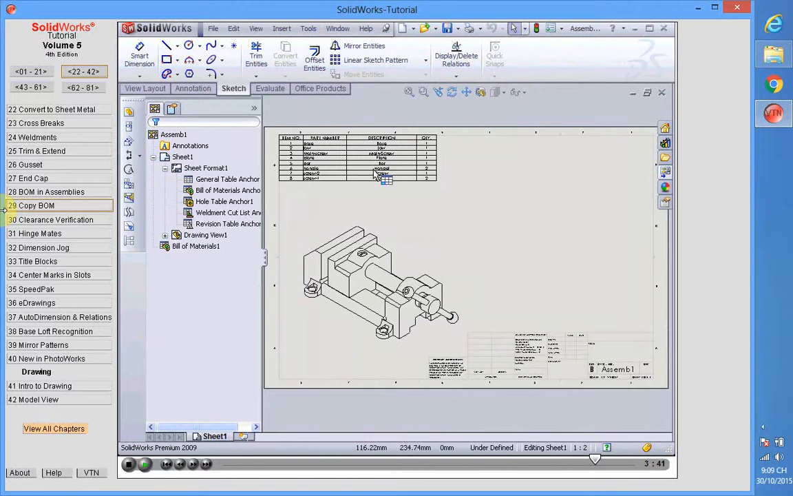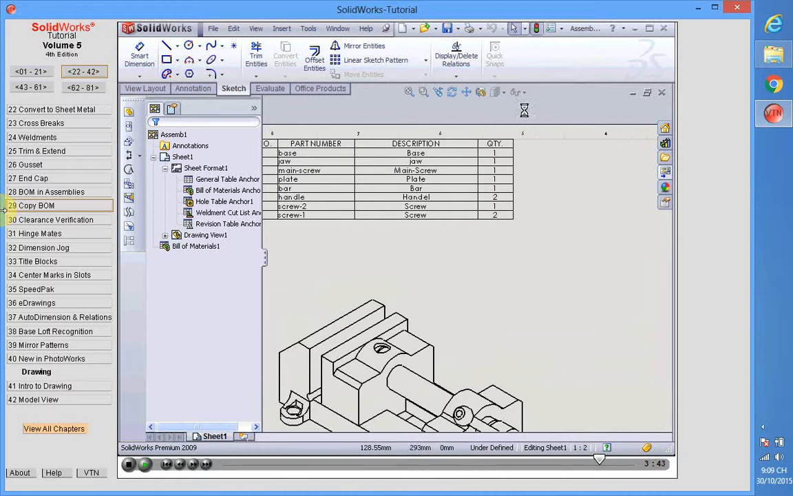Let's zoom in a little bit. As you can see, the column on the Bill of Materials table on our drawing document is not updated. The reason for this is that the assembly bill of materials and the drawing bill of materials don't actually link to each other. And this concludes our second tutorial on the bill of materials in an assembly.